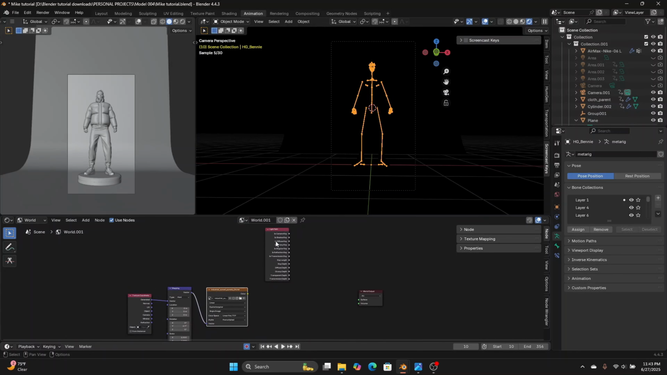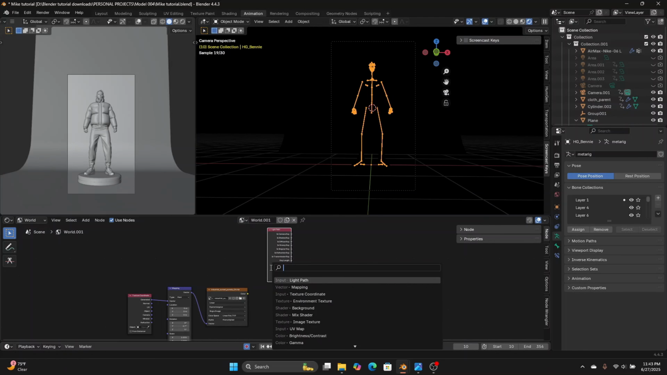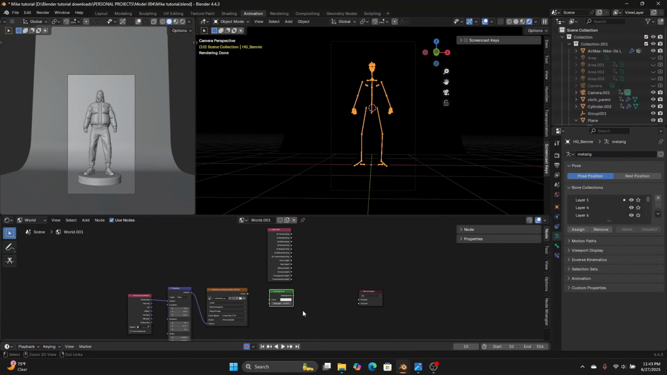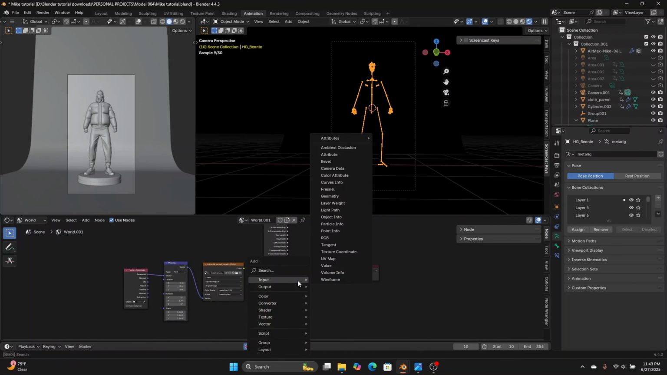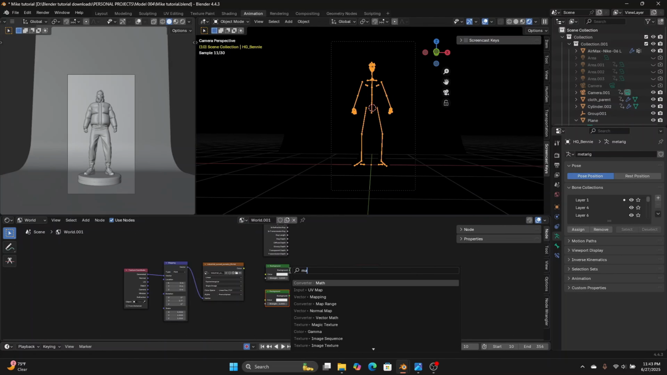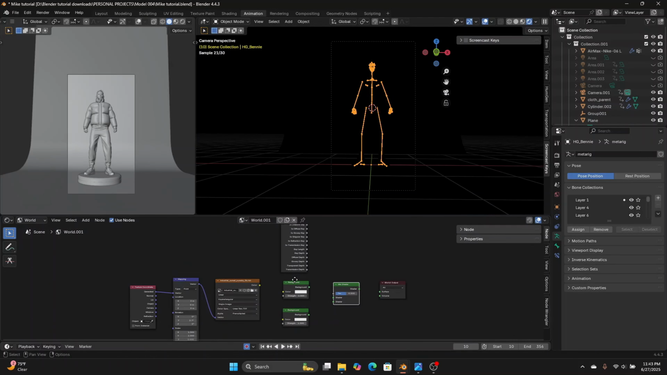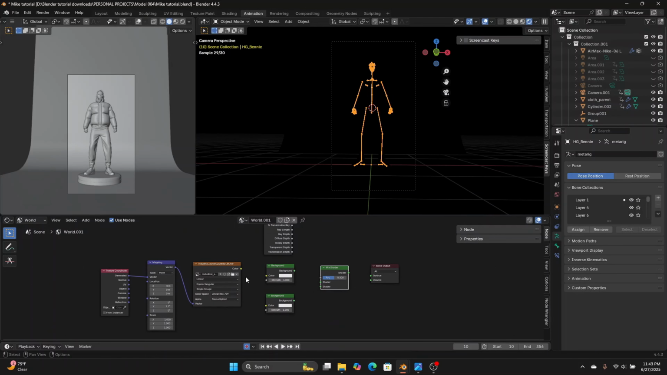So we have the light path node. We want to add two background nodes, right? So background, this one here, copy that and paste it, put it over here. And to connect all of this together, we are going to be adding a mix shader, right? Add a mix shader right there. So this is how we are going to connect it.